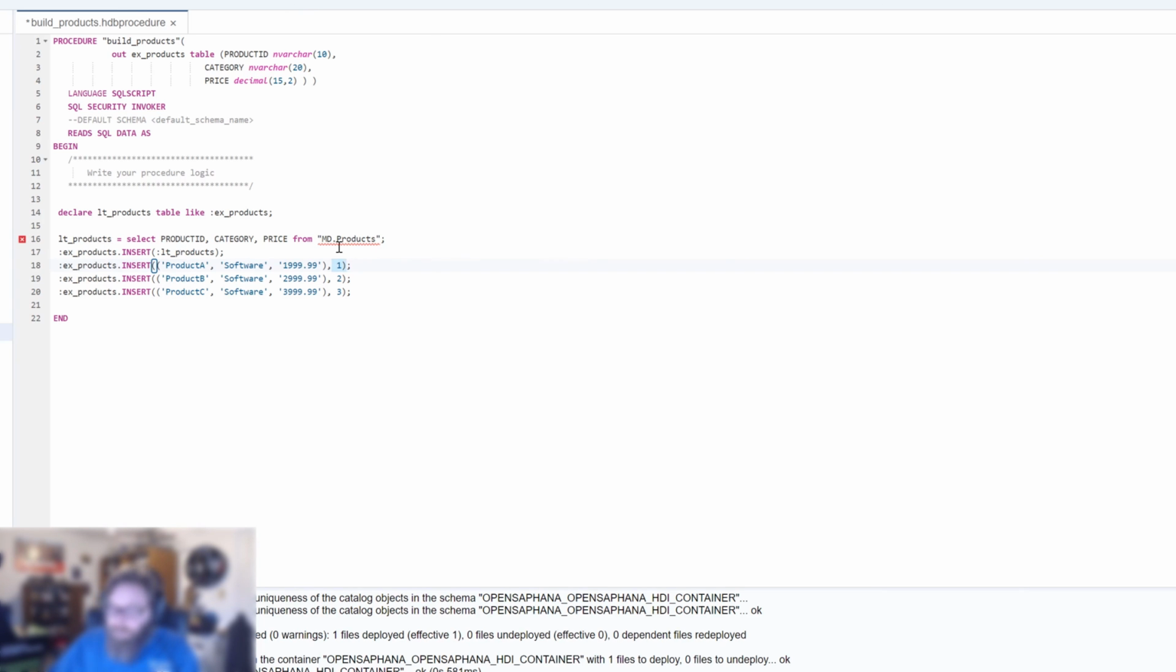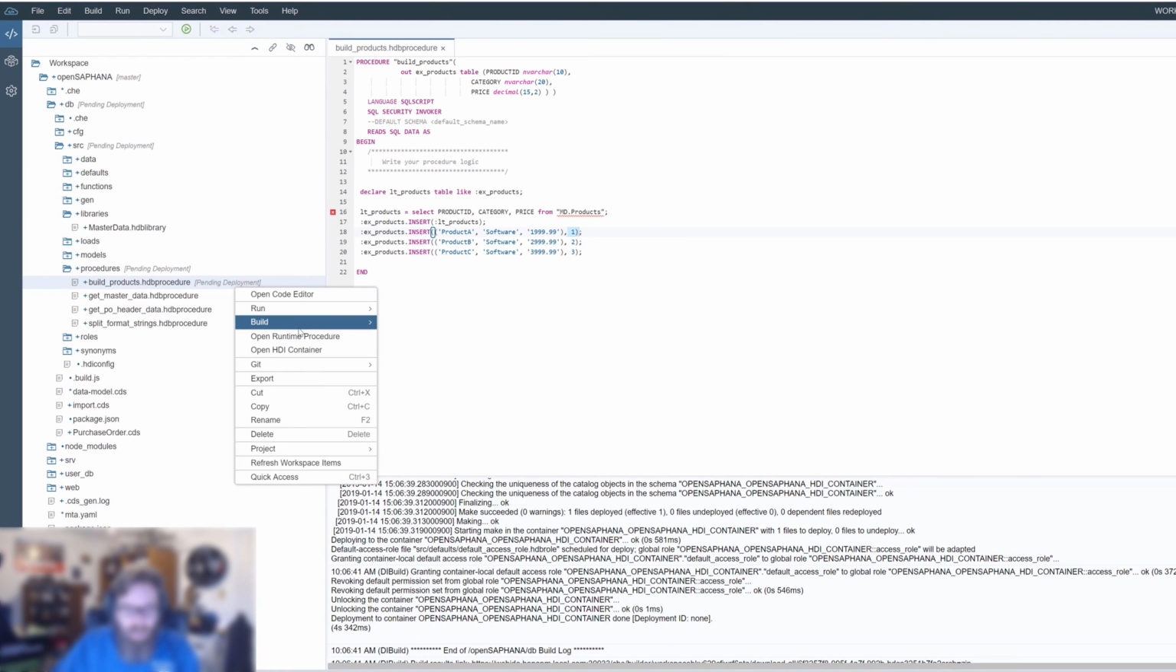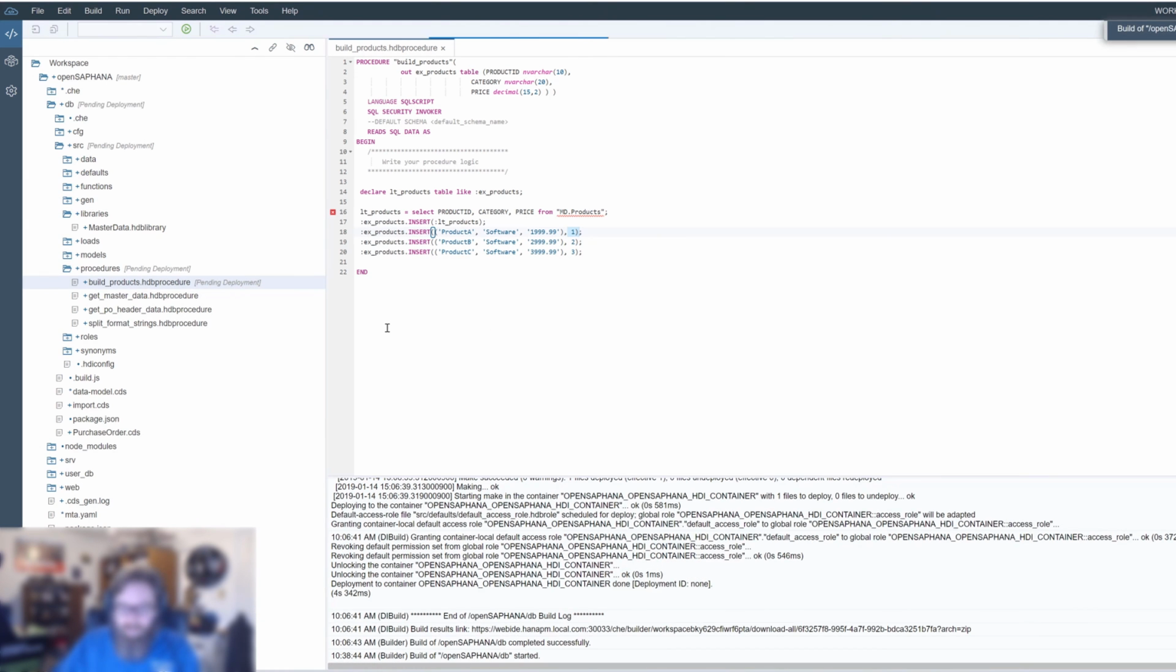But we see here how we can do pretty similar functions of being able to mass copy data into an intermediate table and then add additional records in. So that's a nice, powerful technique. Let's go ahead and save this, and let's build this so that we can test it.